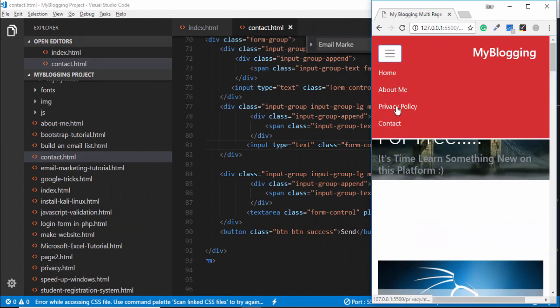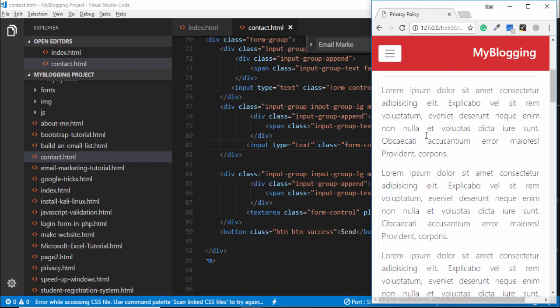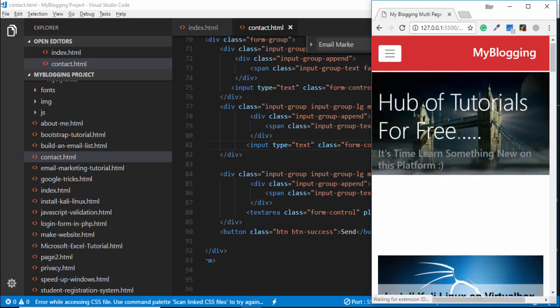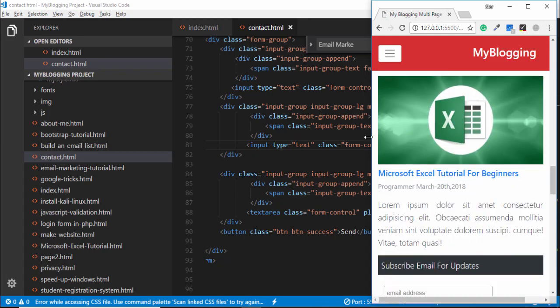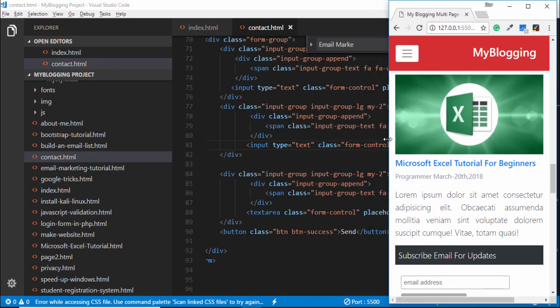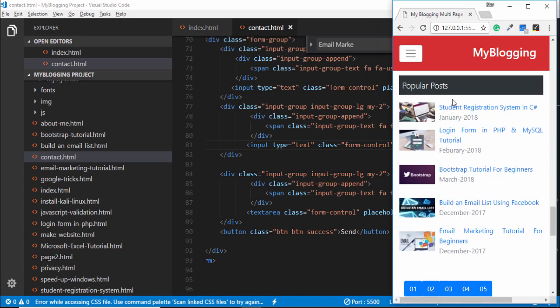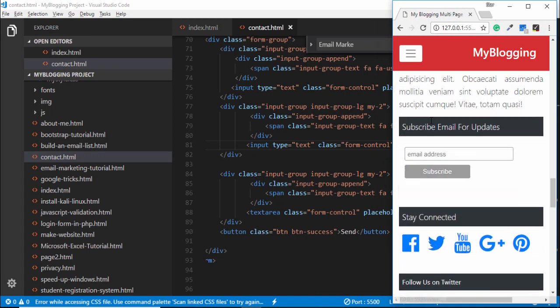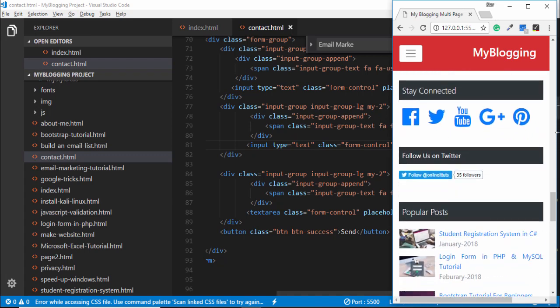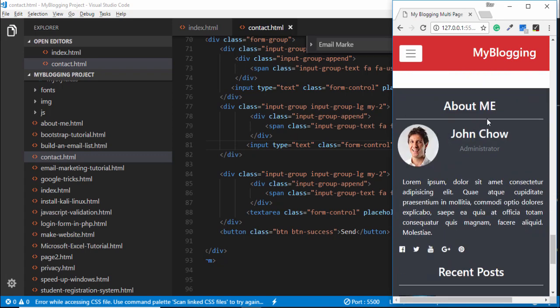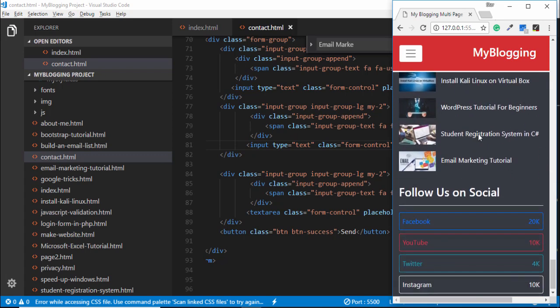I click on privacy policy. This is our privacy policy page. I click on my blogging. This is a home page, and I decrease the size. And this is our sidebar section. Subscribe for email updates, icons, and paginations. Footer section, right?